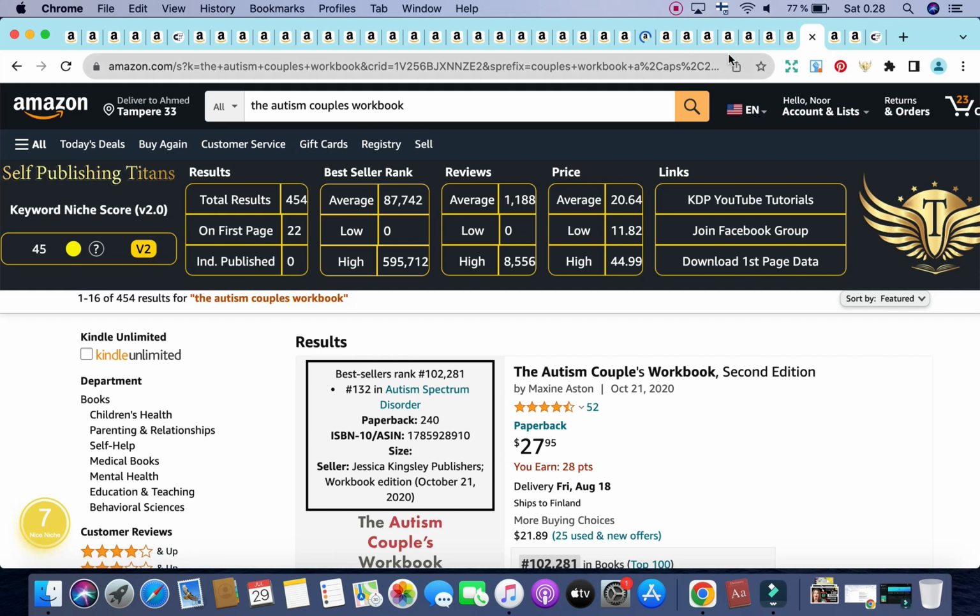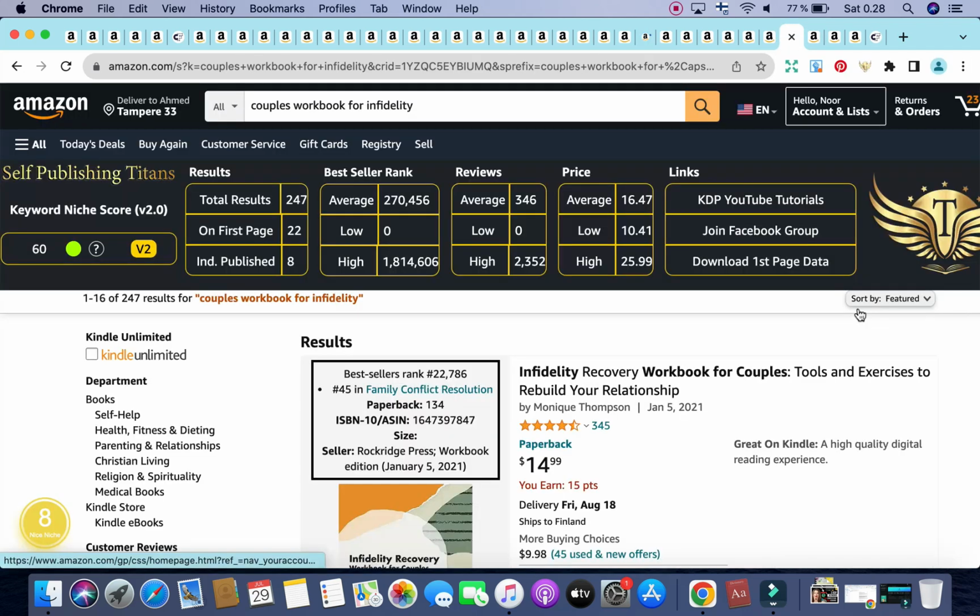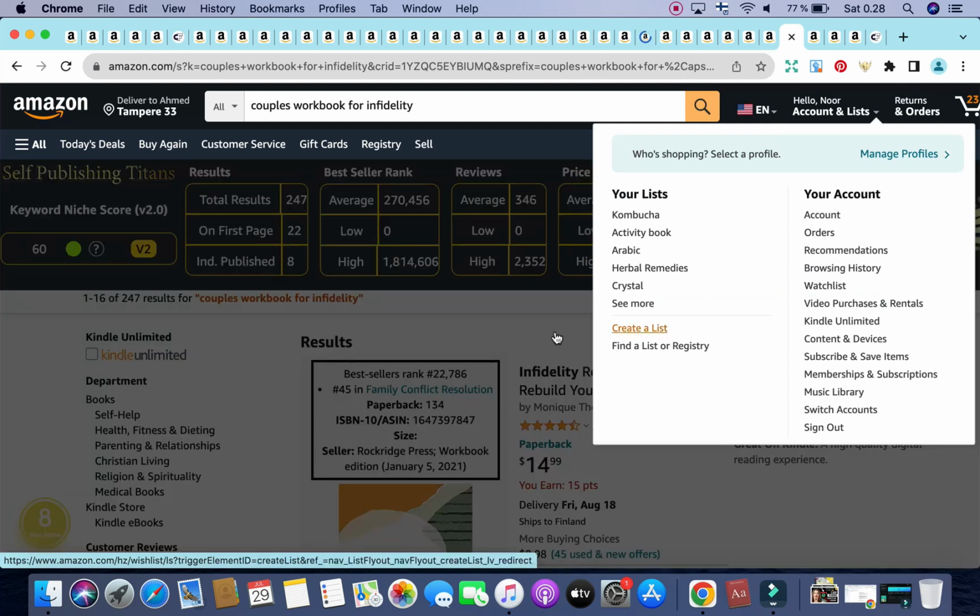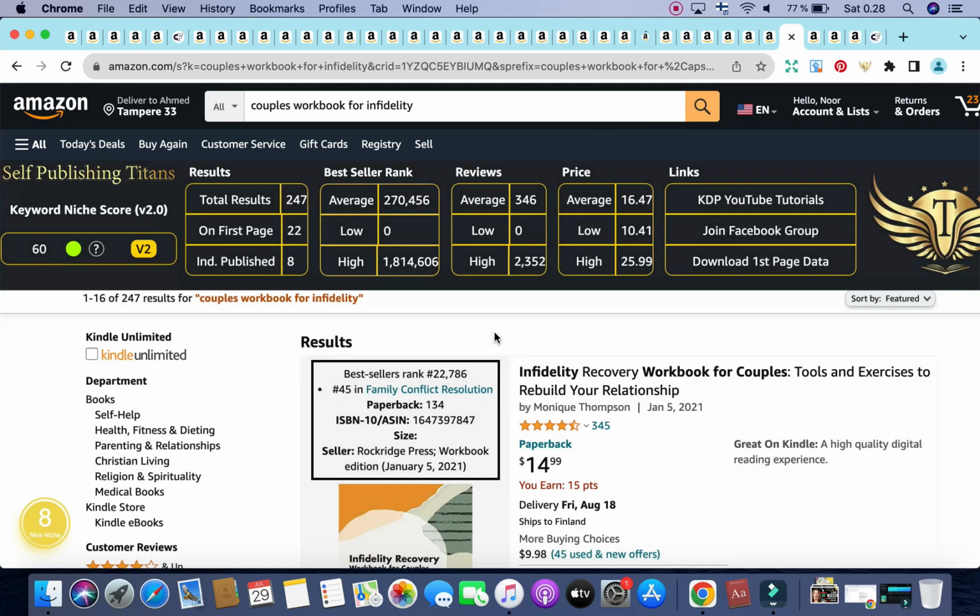Now let's head over to the fourth and the final keyword for the day, and it might be a trigger warning here for anyone dealing with infidelity. My apologies if that has triggered you. And this is a couples workbook for infidelity, and it has a whopping amazing great keyword niche score of 60. Total results are under 1000, which sits at 247.